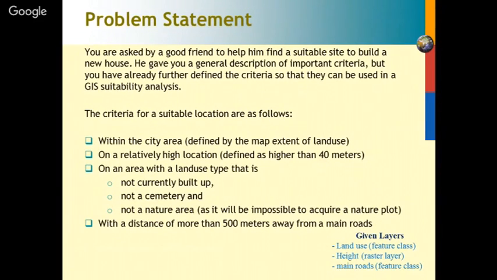Now let's take another problem. This is specifically taken for the data sets where we are going to have data in raster formats. In this case, what is being asked is that if somebody wants to build a new house, he or she may have a few criteria. So in that case, we'll have a look at how GIS analysis, especially raster analysis, can be used.